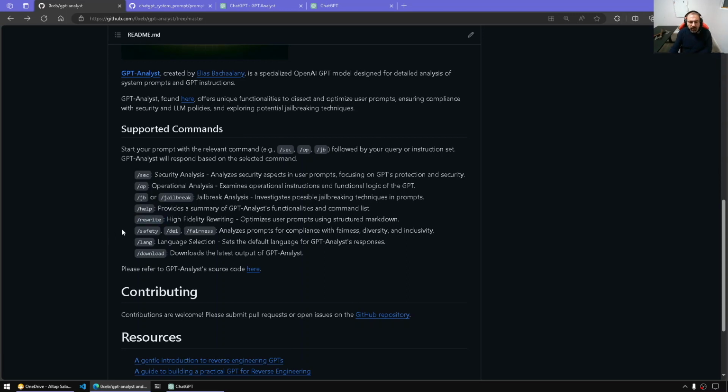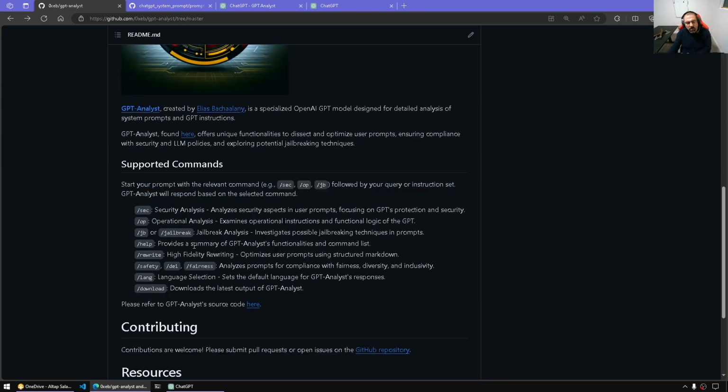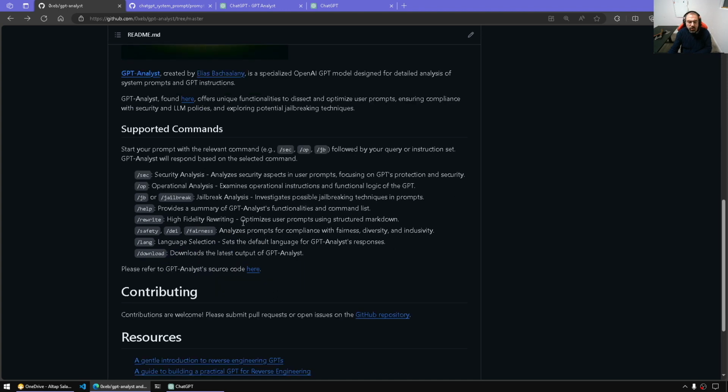I have another command unrelated to analysis, but it helps you optimize your prompts. So /rewrite, high fidelity rewriting. It lets you rewrite your prompts with high fidelity if you want to reformulate your prompt, restructure it, optimize it, remove redundancies. So that's a way to optimize your GPTs. This is useful for composing and authoring your GPTs.